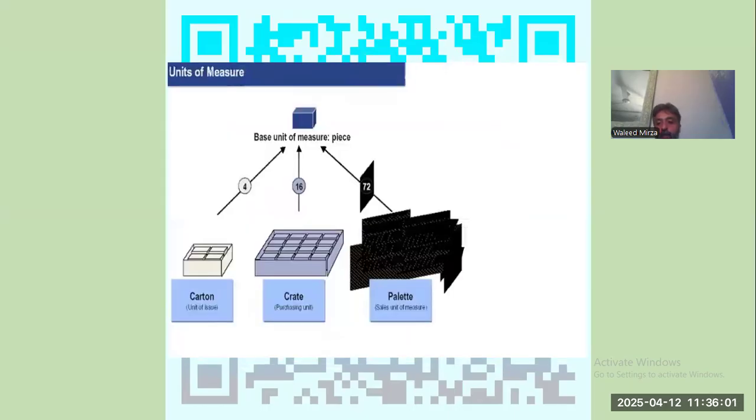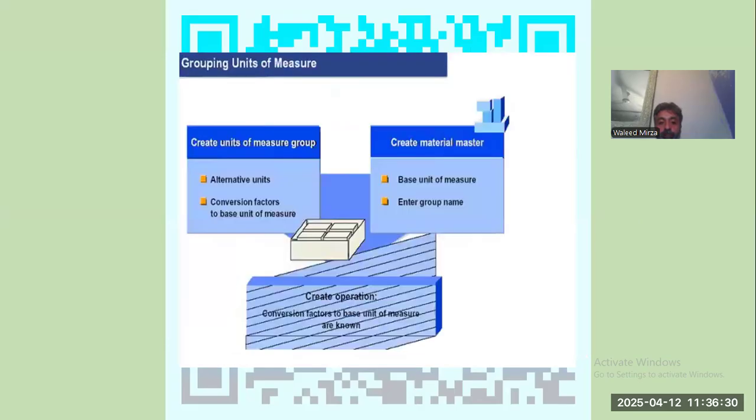And material numbers can be programmed using units of measure as well, where different types of material grouping or types like carton, crate, and pallets can have their own numbering range based on the unit of measure. On that basis as well, we can have a numbering range.